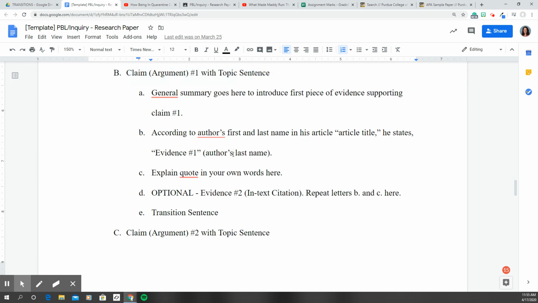Biggest thing when we're doing citations here that I want to talk about is APA, all right? Follow this setup. I can't stress this enough. This is the way you want to set up quotes. It's formal, it's appropriate, it's collegiate, it's professional, okay? So according to John Smith in his article, sleep deprivation in teens, he states, and then go into your quote, okay?